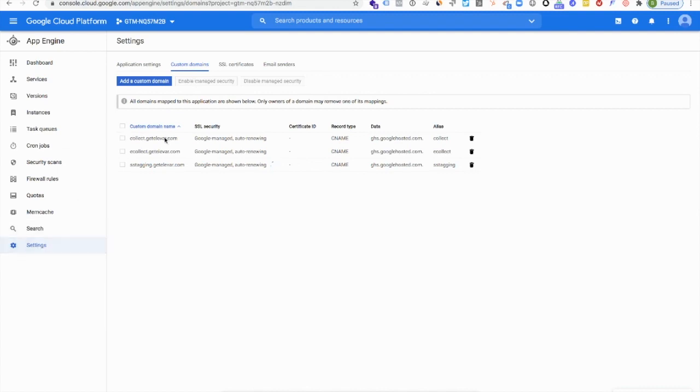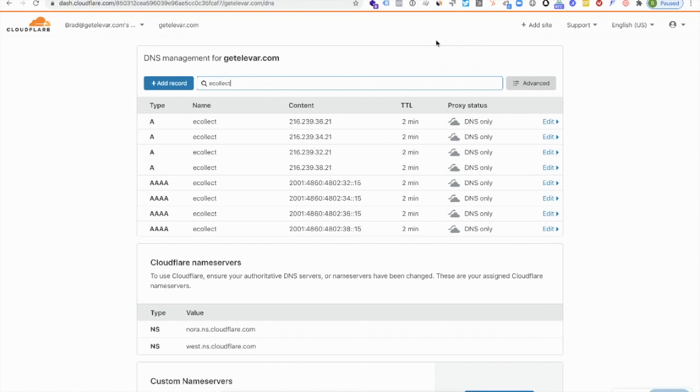Once you are a verified user of the URL and you add your subdomain, the last step is going to your DNS provider and actually updating the DNS records, and then waiting about an hour or so, and the URL is ready. So that's it. That is less than 10 minutes to get you up and running with a server-side container and your own unique URL to send data to.